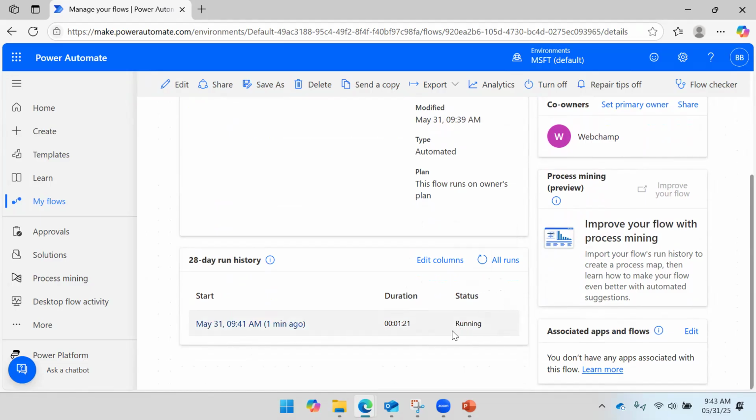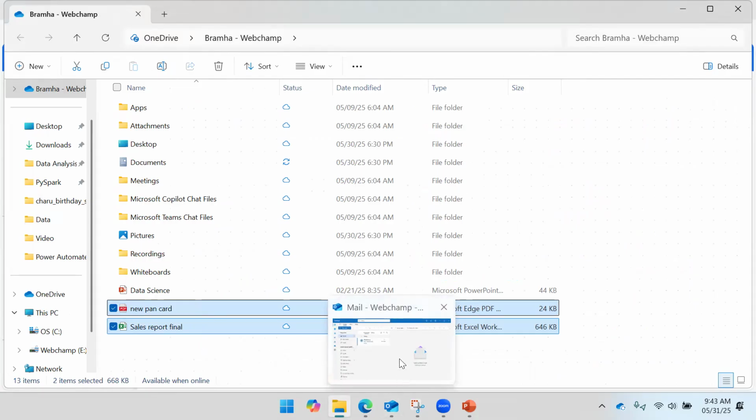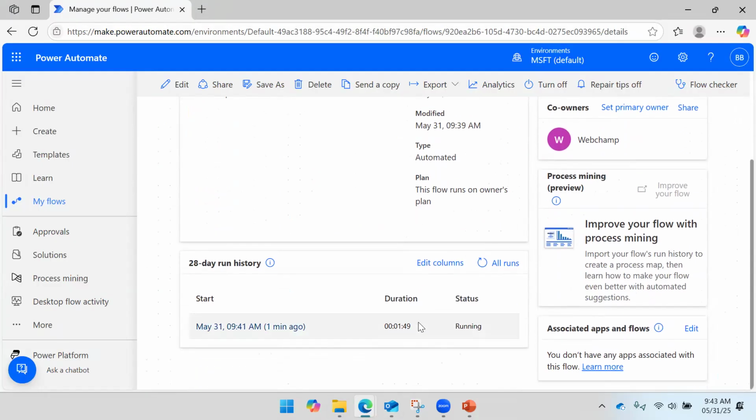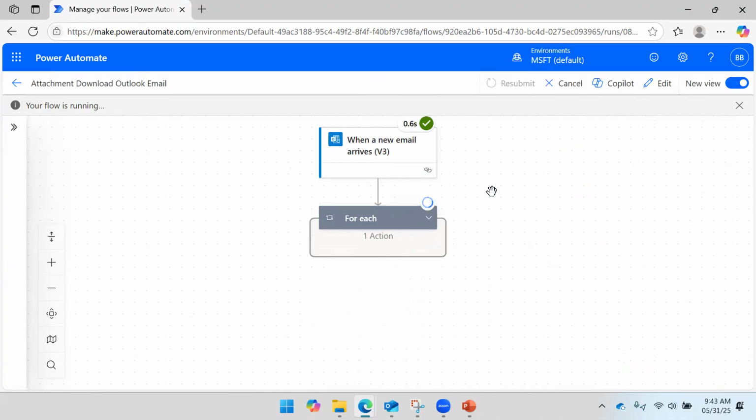But the execution should finish. Okay, so maybe it got stuck, but the files are there in my folder. These are the two files which I sent to myself some time before. Okay, let's run. Still, it is showing the status. Okay, the status is not yet updated.